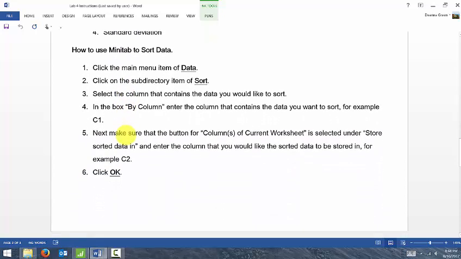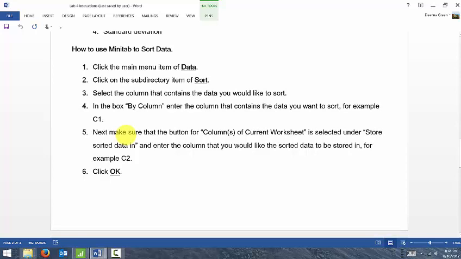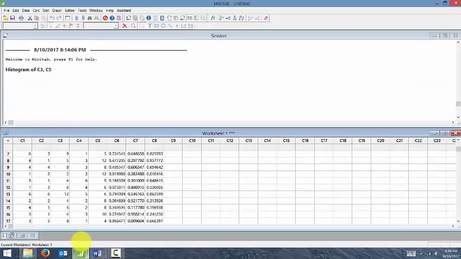And then how to sort data. Sometimes it's important to sort data. You would click on Data, Sort, select the column that contains the data you would like to sort, and then in the box by column, enter the column that contains the data you want to sort. So for example, C1, and we'll sort one of the columns in our table. So why don't we do that now?